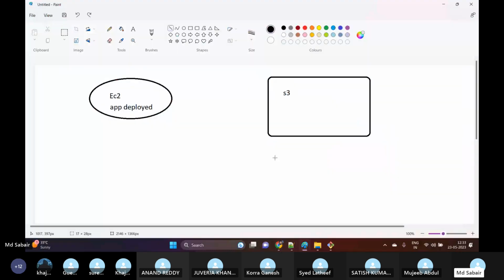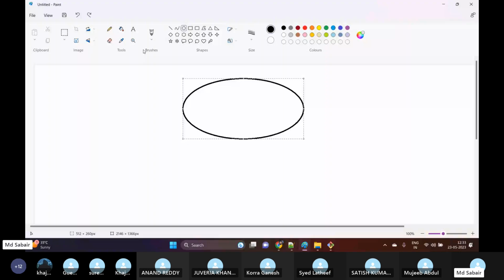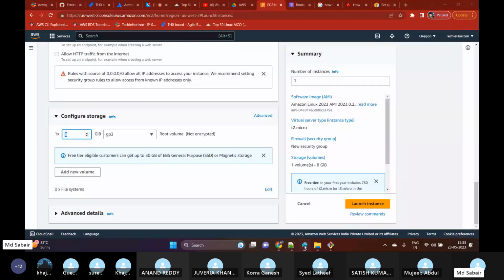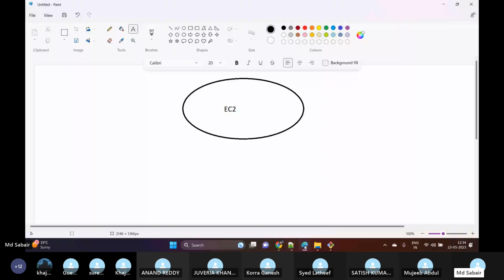For example, this is one EC2. For one second, let me stop this WhatsApp. Guys, one second please, there's no phone here. Go outside and talk, don't take calls here. Okay, sorry.